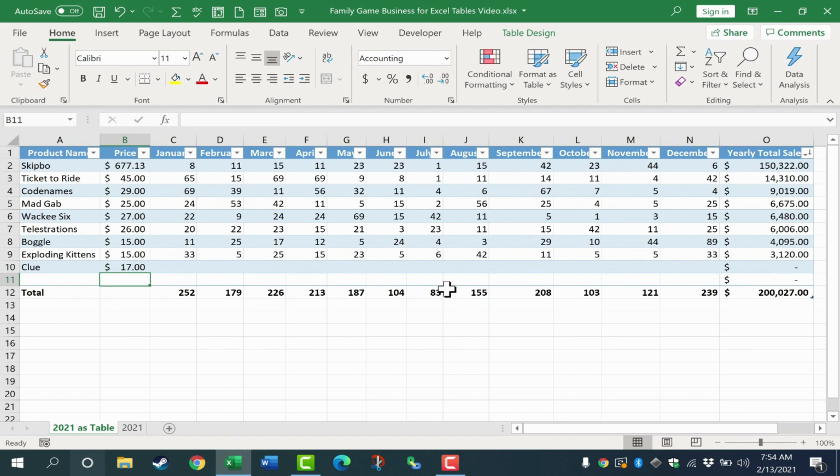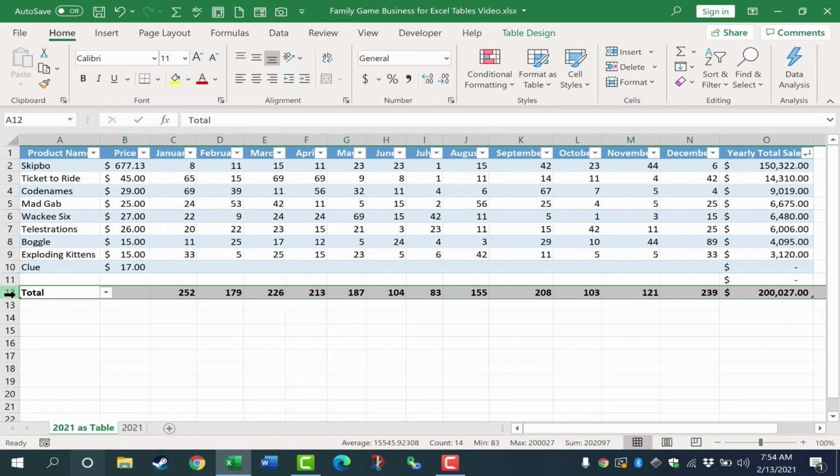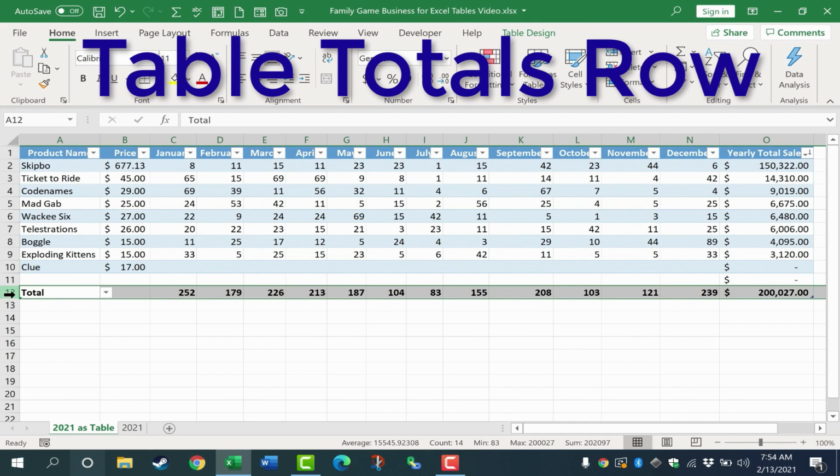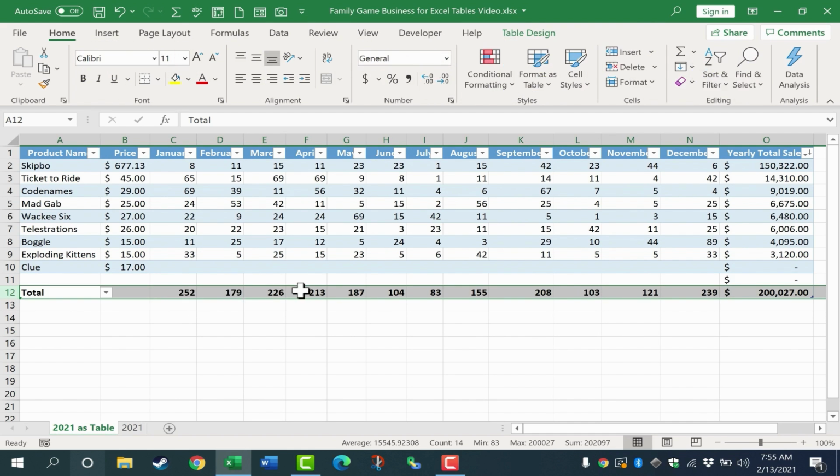The final part of the anatomy of an Excel table that you need to know about is this. This is the table totals row, and as long as it's enabled in your settings, it will automatically add up at least part of the numerical data in your table. I'll show you more about how that works as we get further into the video.